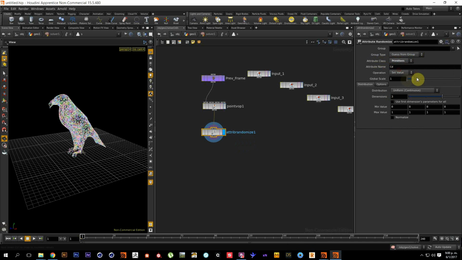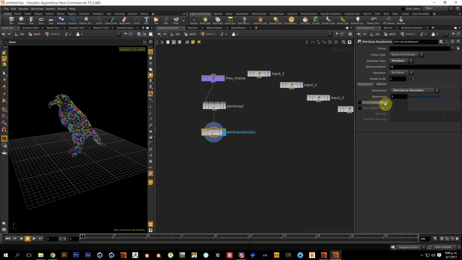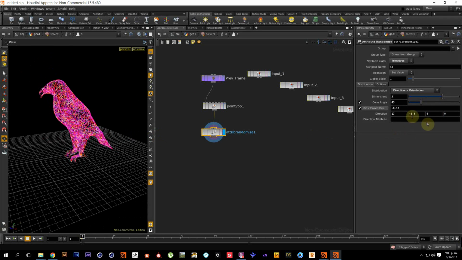Let's change the class to primitives, the distribution to direction or orientation. Let's check this cone angle and bias toward direction boxes, and let's put 43 minus 0.13. These are random. You can play with this to change the color. These are numbers that I came up with by playing with these settings.